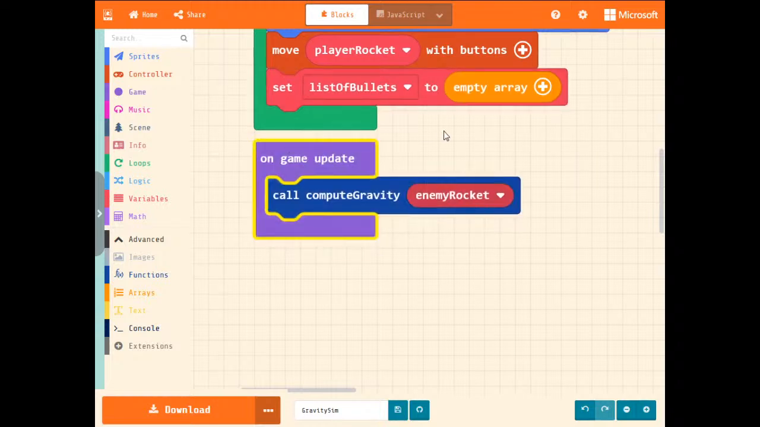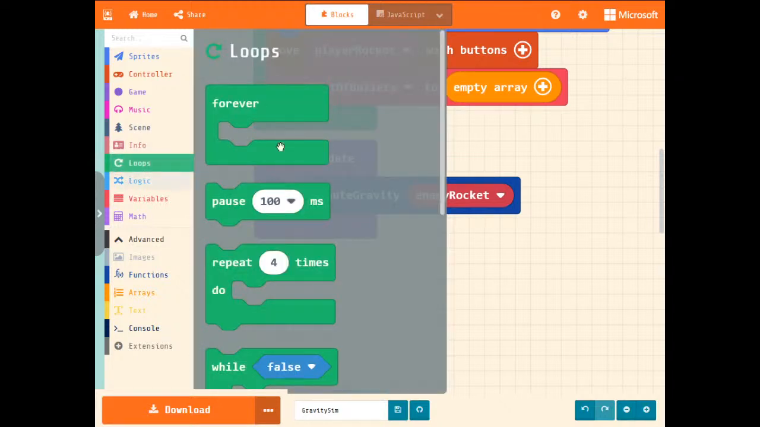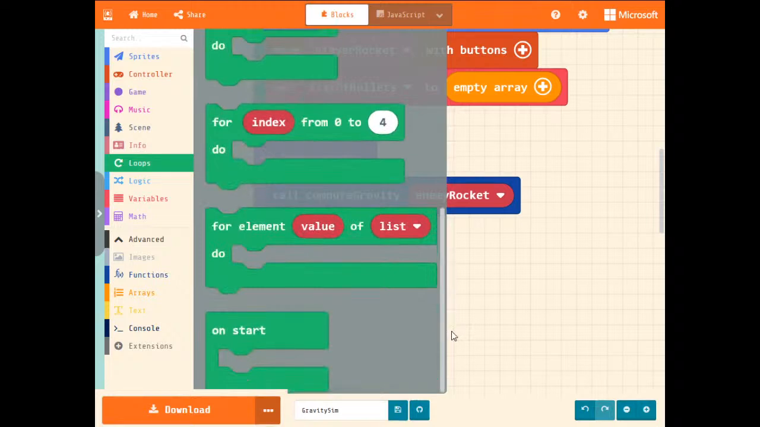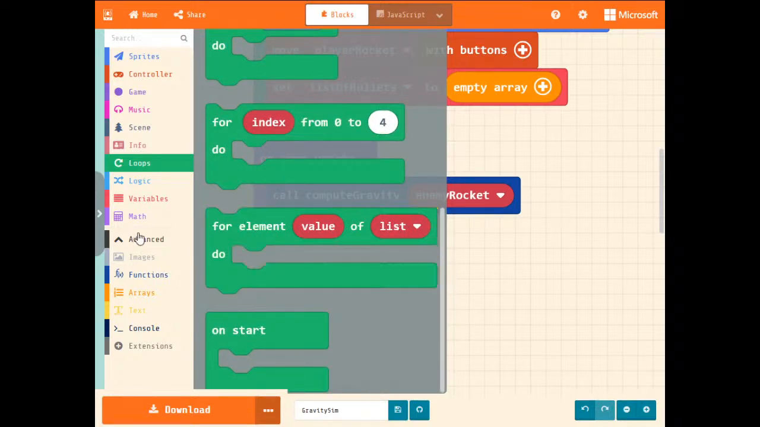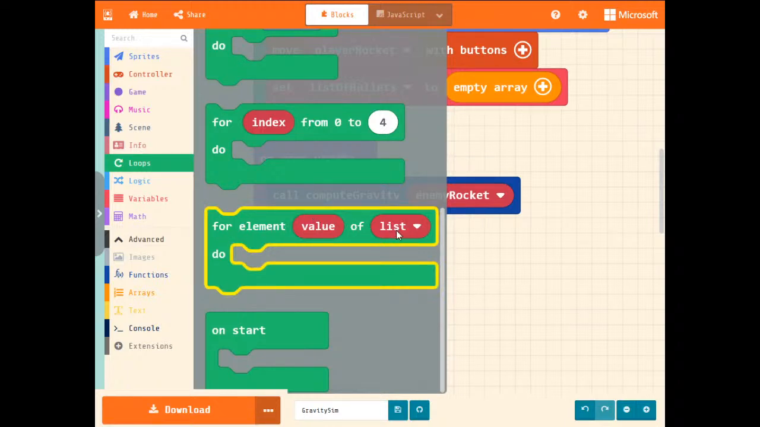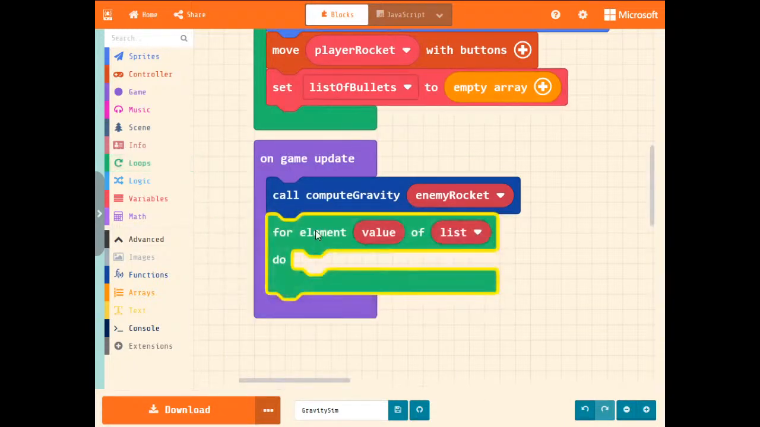Well, I'm going to need a loop. So let's go to loops, and let's scroll down to for every element inside a list. For element value of list. What this will do is go through a list, and whatever's inside here, it'll do to every item in the list. What do we want to do to every item in the list of bullets? We want to apply gravity to them.